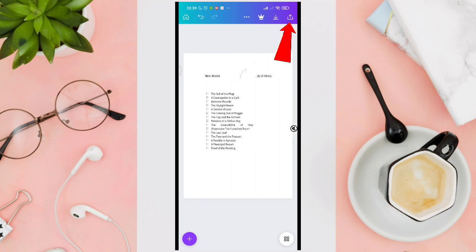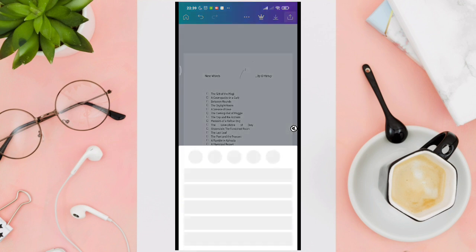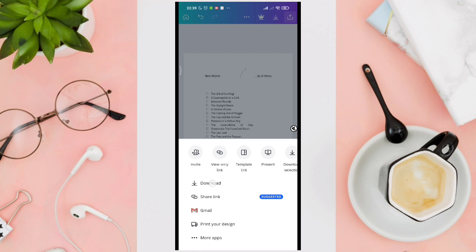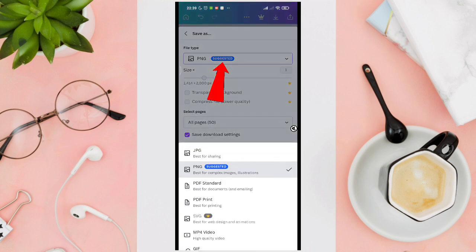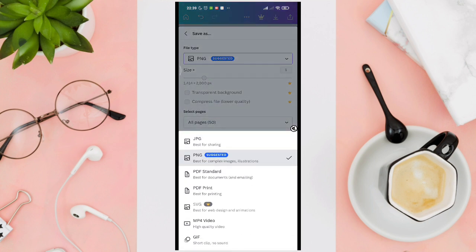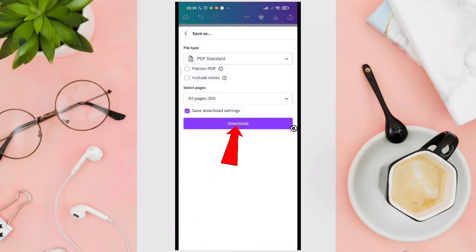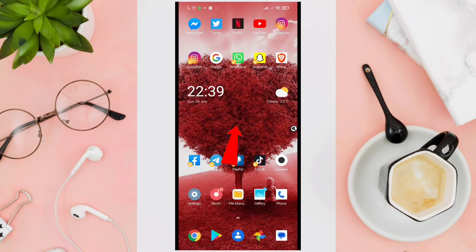Okay, so right after editing everything, you just have to tap on this save icon at the top right corner of your screen and then click on download. And right after that, you just have to change the file type into PDF standard. So right after that, you just have to click on download and your new PDF file will be downloaded.